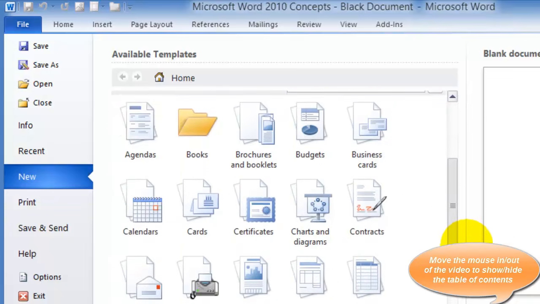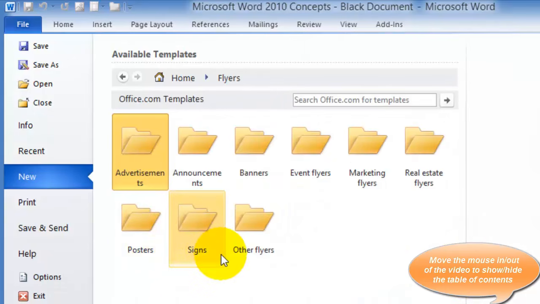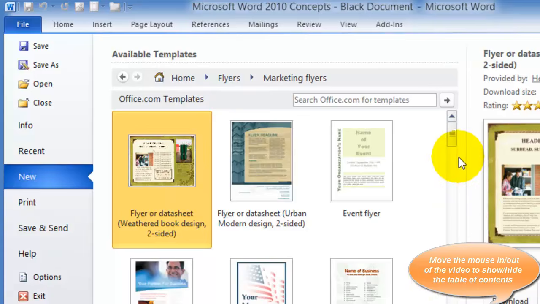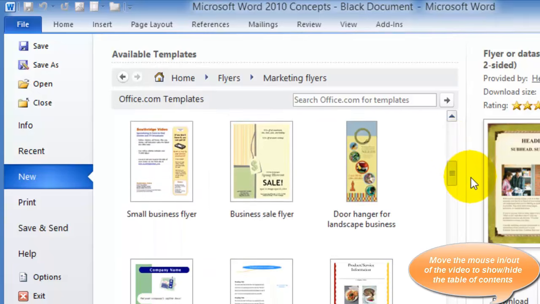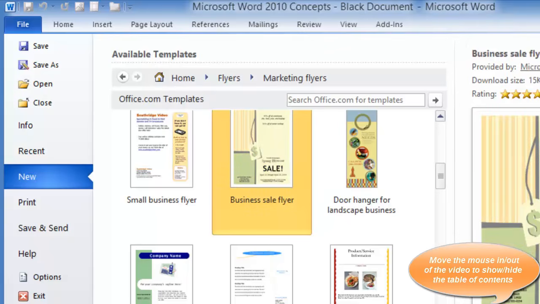So in our case, let's go under Flyers, and then there are different subcategories here. So let's say we want to do an event, a marketing flyer. It goes to Microsoft's site and it gives us a listing of all of those templates. And then you'll simply click one of those designs and then click on Download.